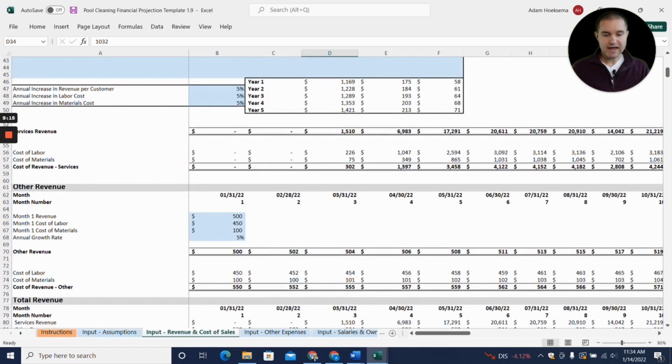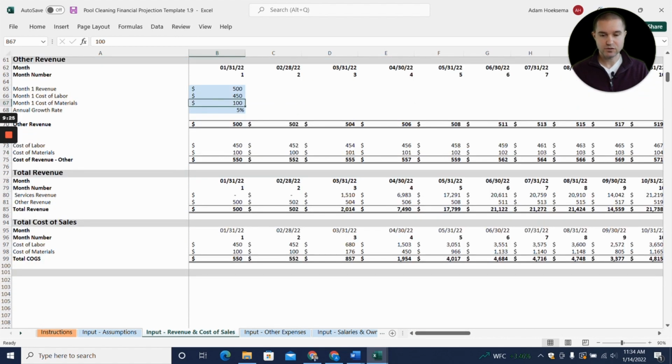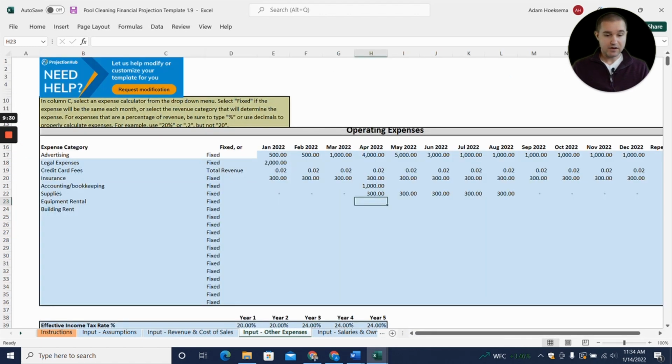Then we have the ability to add a few different slots of revenue here with the cost of labor and cost of materials as well. And ultimately, that's going to give you your total revenue for the pool cleaning business as well as your cost of goods sold. Now, you have the ability to add in some operating costs. If it's just you running this business, there's really going to be few operating costs other than advertising that you're probably going to be paying as you're building up that client base, especially in that first year. And then credit card fees or transaction fees.